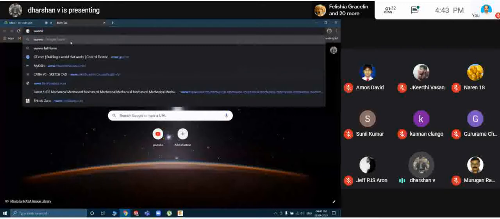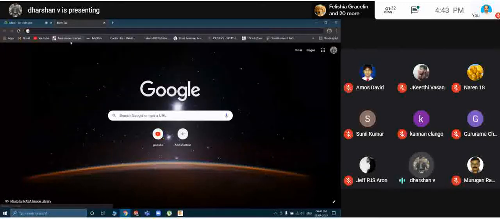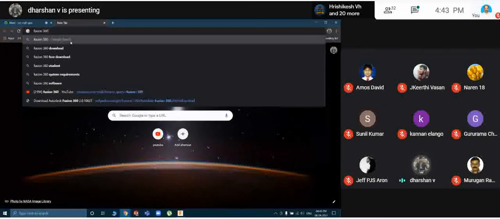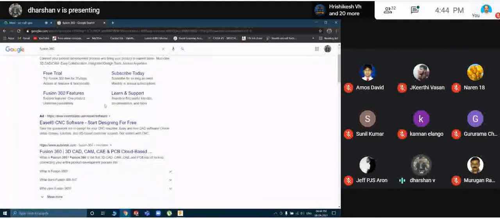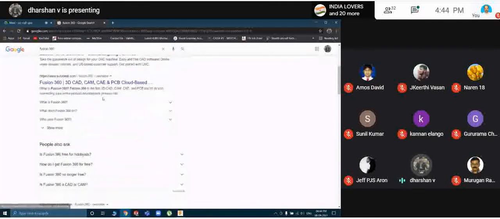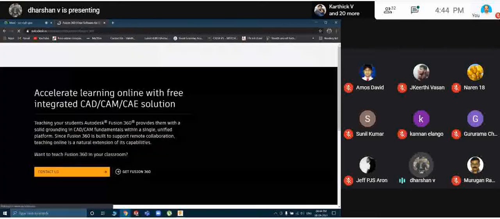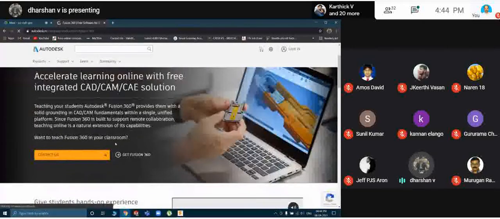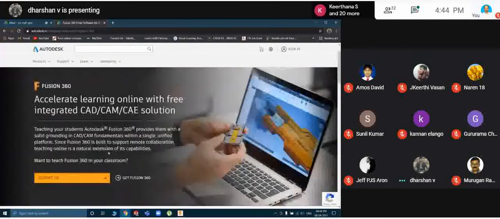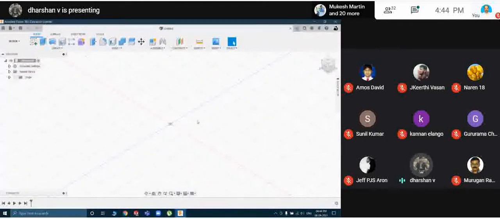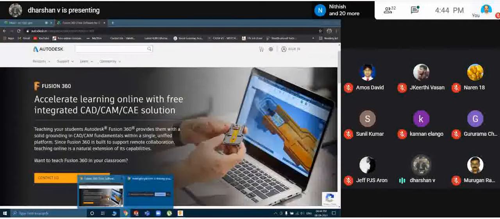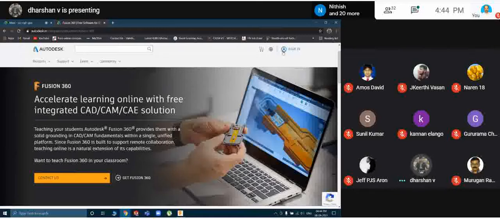You just have to type Fusion 360 in Google, and it will come up. You can go for autodesk.com or education if you type. This is the free software for students, the first link. You can directly register yourself and download the software here. After you download it, it will take a few minutes to load. And then obviously you should have an Autodesk account. A free account, you can always get it by signing up.